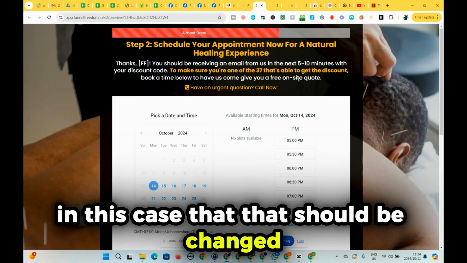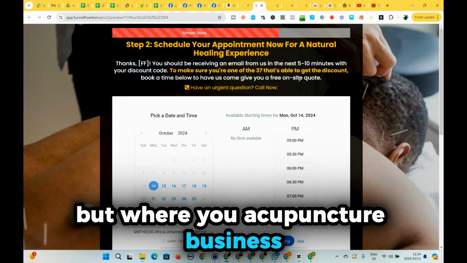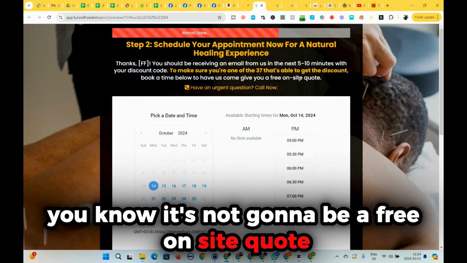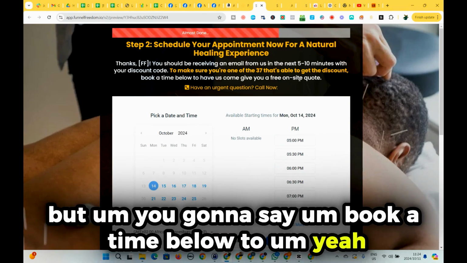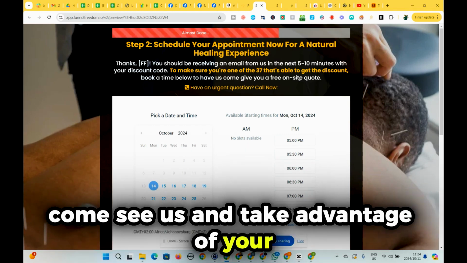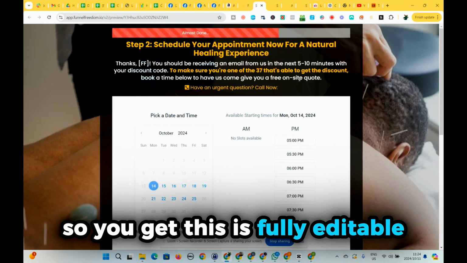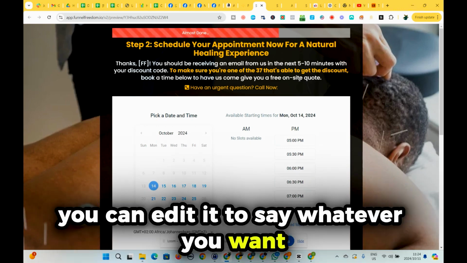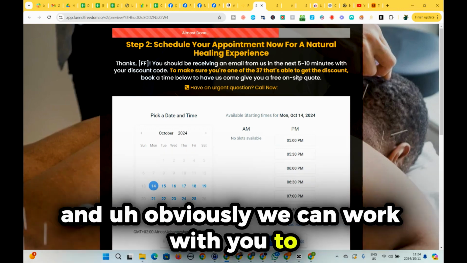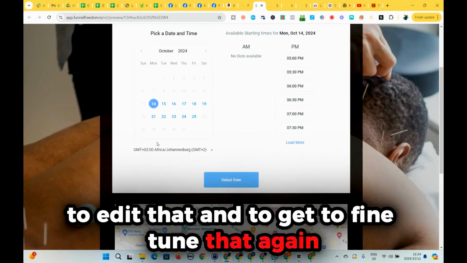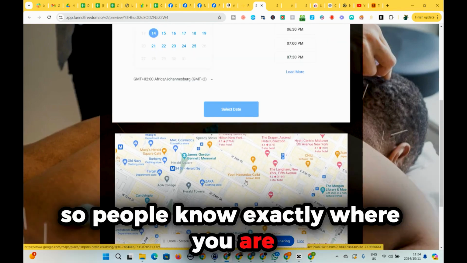Well, in this case that should be changed, but for your acupuncture business, it's not going to be a free on-site quote, but you're going to say, book a time below. Come see us and take advantage of your discount coupon, right? This is fully editable. You can edit it to say whatever you want to get those new customers in, and obviously we can work with you to fine-tune that. Again, there's your map so people know exactly where you are.